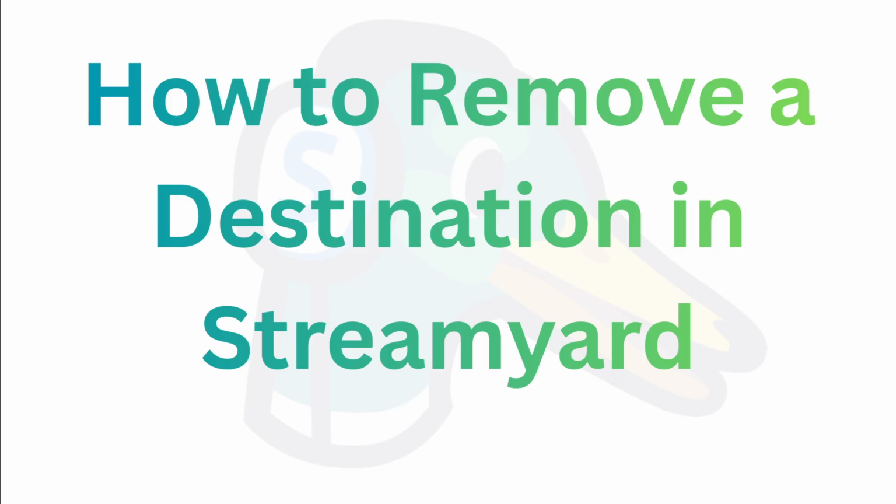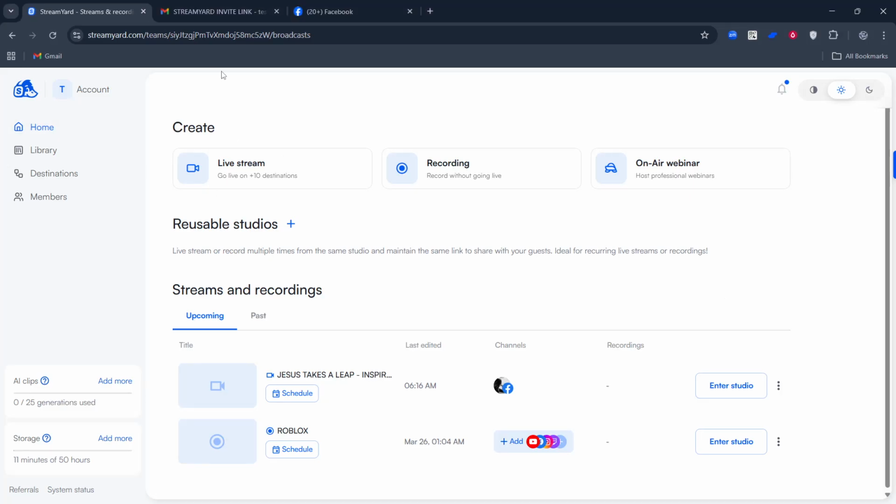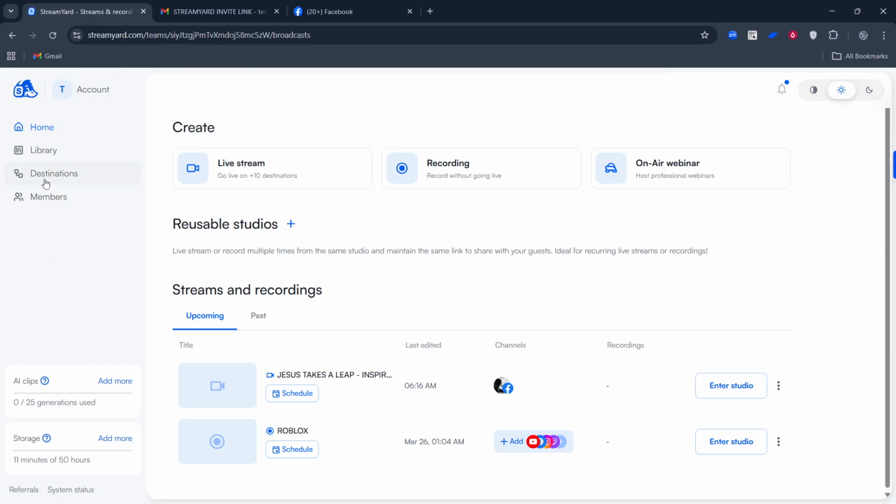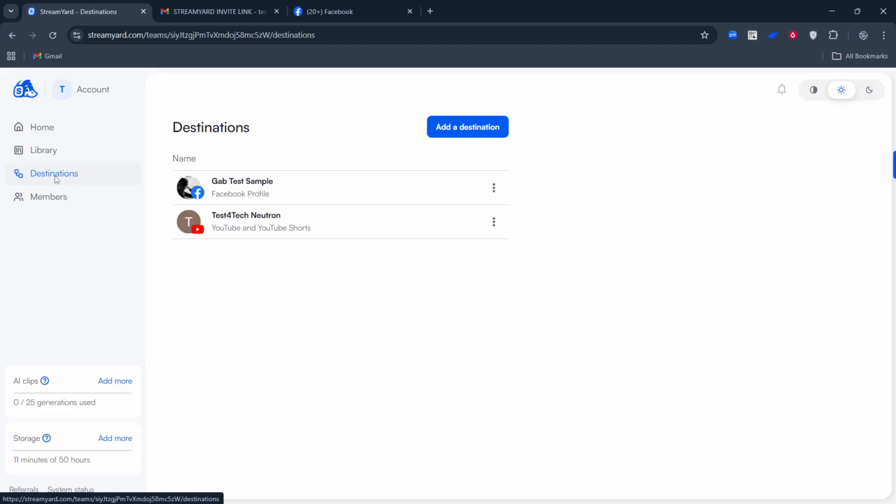Start by heading to the Streamyard homepage and log into your account. Make sure you're on the correct workspace if you manage more than one, so you don't edit the wrong setup. Once you're in, look to the left sidebar and click on Destinations. This is where all of your connected platforms live, places like YouTube, Facebook, LinkedIn, X, or custom RTMP connections.